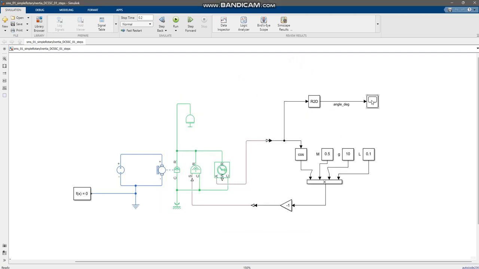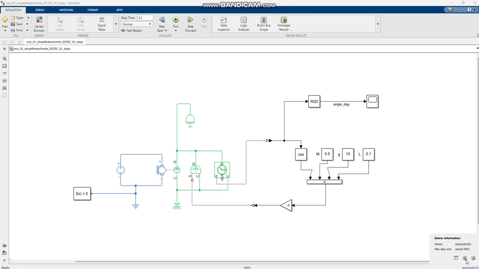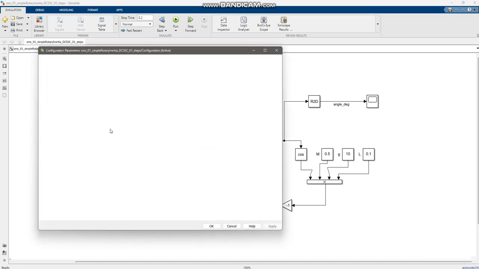Right. So I have finished the simulation, and by that I mean Simulink has completed compiling and solving the simulation. With regards to the solver that's being used, I have kept it at auto. The same can be set for the step size as well.